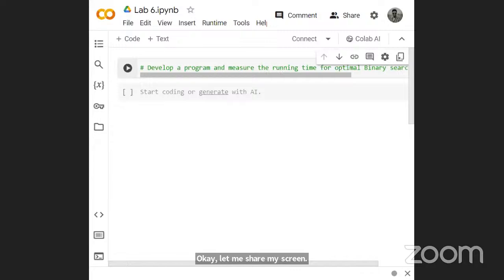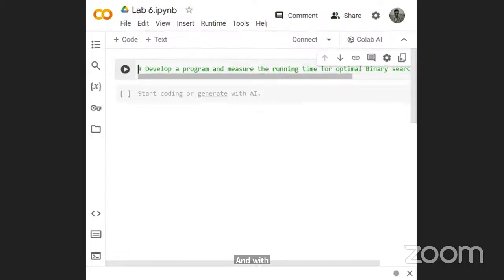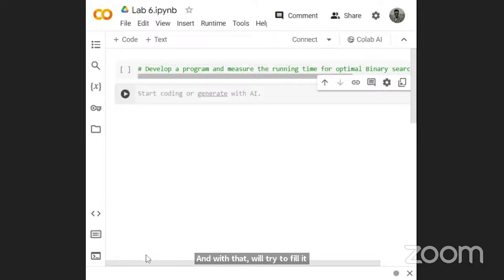So we have to use dynamic programming, right? What will be the inputs? The inputs will be the keys and the frequencies, and we'll use a 2D cost matrix that we have seen just now. And with that, we'll try to fill it. Let me start. And what will be the output? The output will be the least number of comparisons.